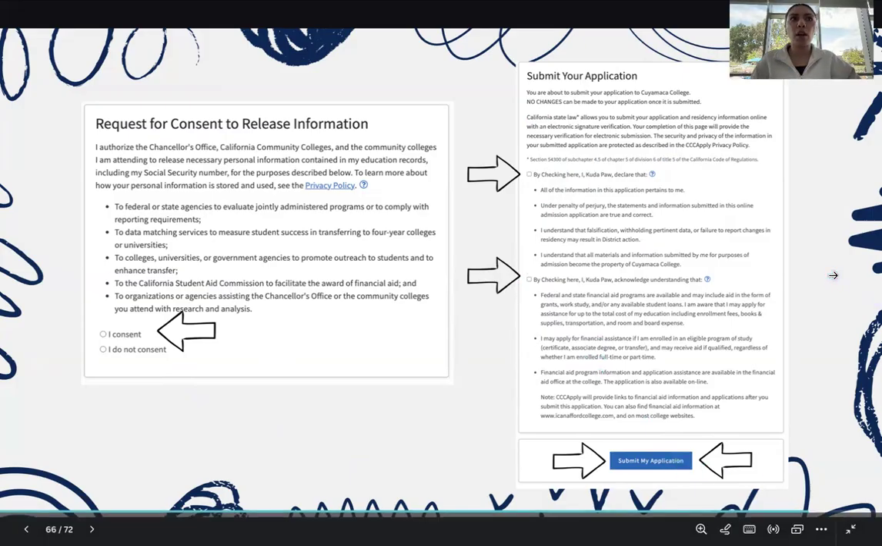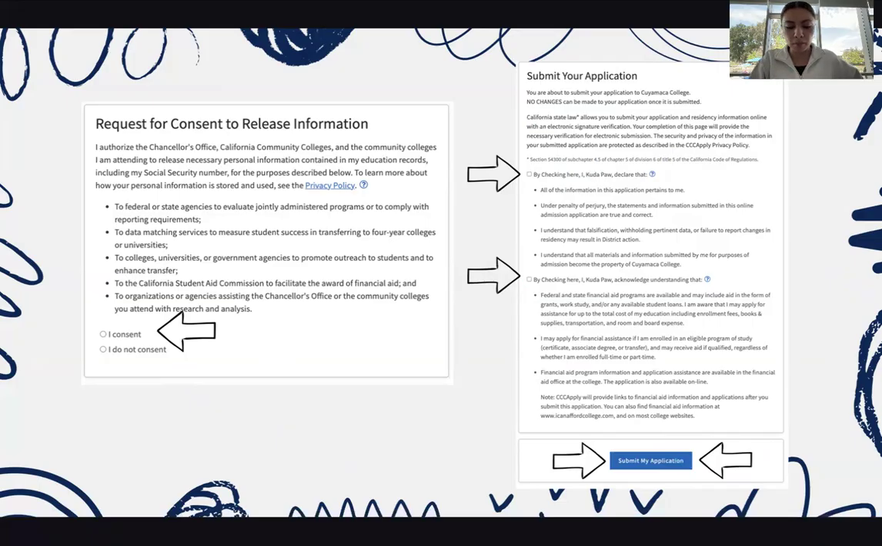But make sure if you do have a social security number that you updated the password. If you don't have a social security number, you can click no and you can move on with your day.